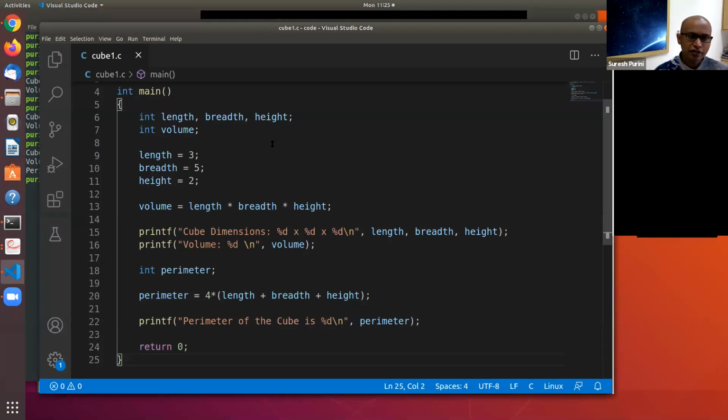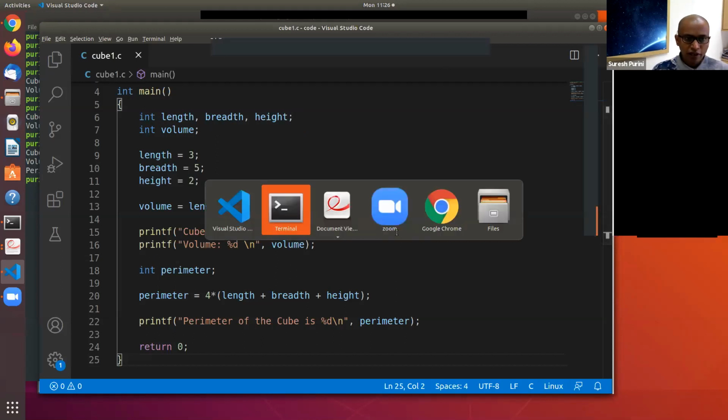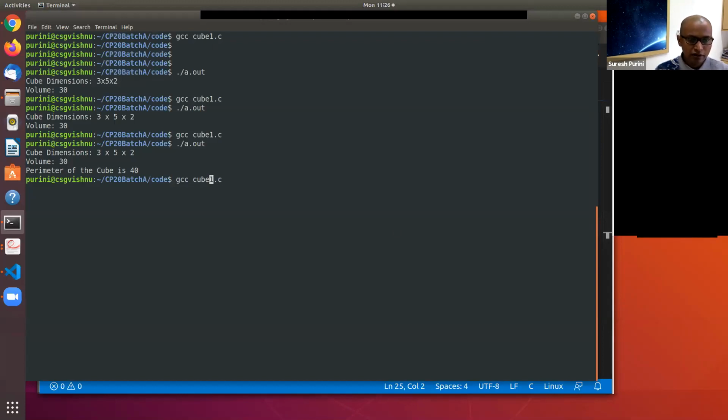So here one question is there. You can see there are variable declarations here, and there is a variable declaration here also. This kind of interspersing variable declarations with statements is permitted only in the C99 standard. For example, if you compile this program using std=c89, it is permitting.